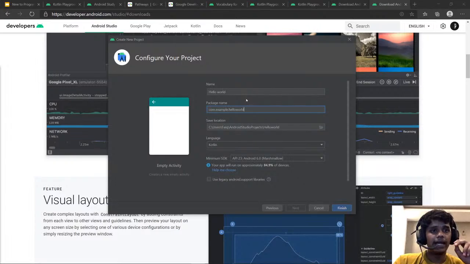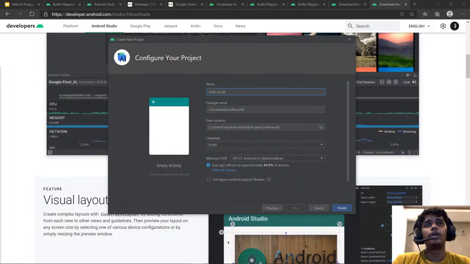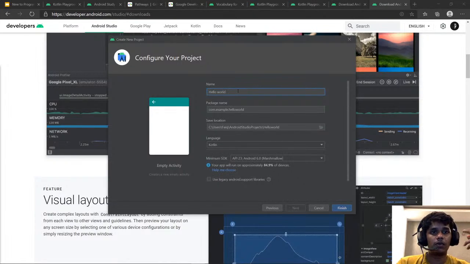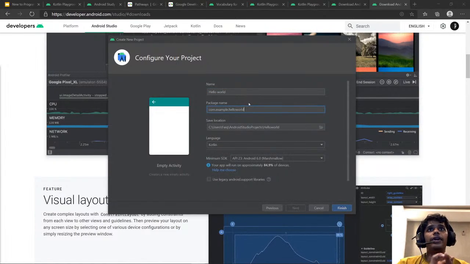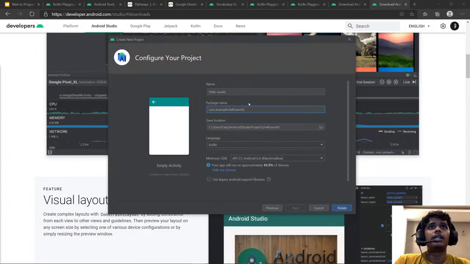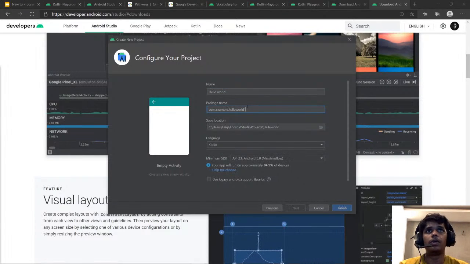Basically a package name is a unique name for your project. Let us say that Hello World is just a text string. Your system might not understand what your app is about. So the system is actually suggesting a unique package name for your Hello World app. You can keep it as the default suggested by Android Studio, or you can change it to something like Hello World 1 or 2. So I'll keep it as the default.